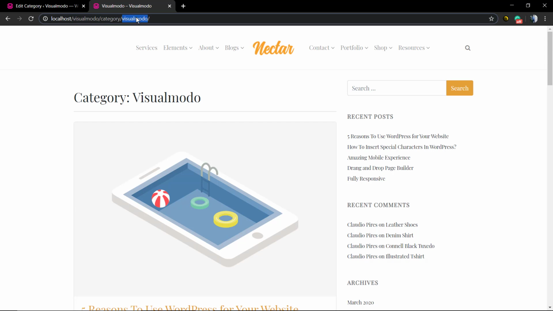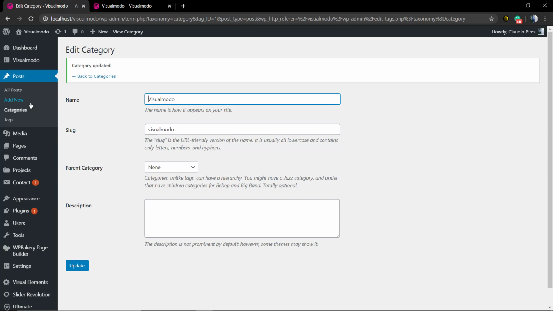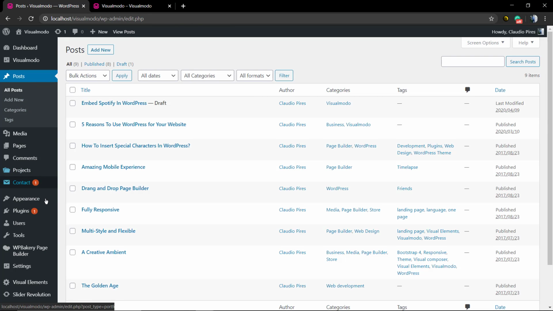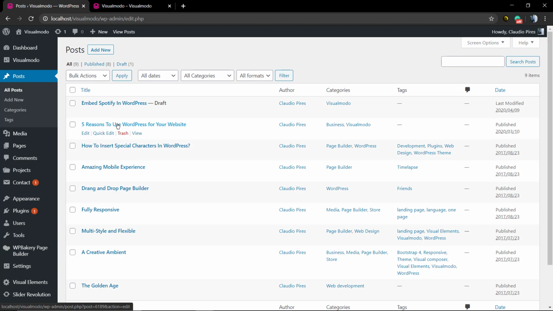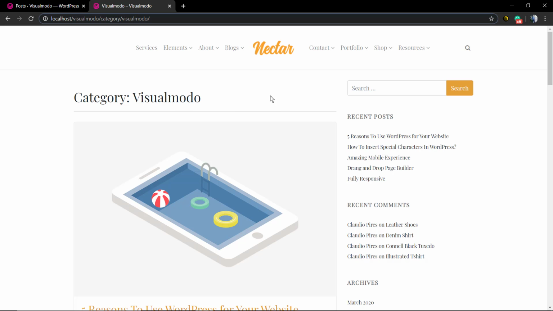Now, once on this slug, you can see uncategorized in the page URL. And following this method, if you go to any post instead of uncategorized, you can see it's set as Visual Modo. Following this method, you can edit any other category of your blog in WordPress.